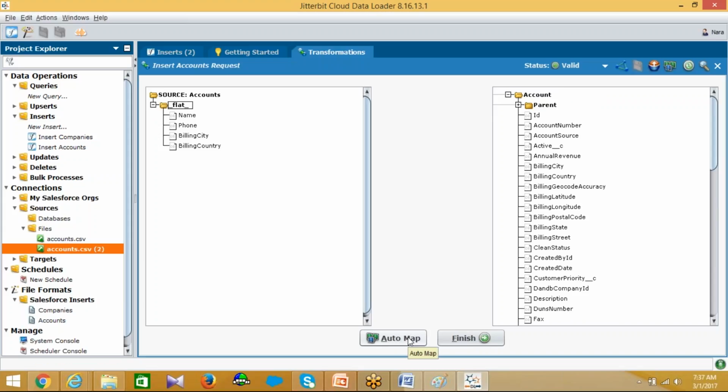One is auto map. The advantage is when the file headers, I mean the field labels in the file, are similar to the SFDC fields, you can map them out using auto map. Or if the file names are different from the object names, you have to do the manual map. So find the different fields we have.